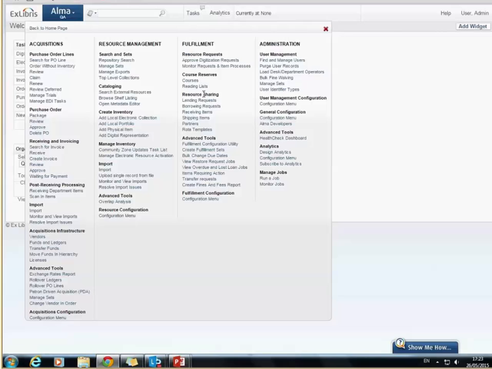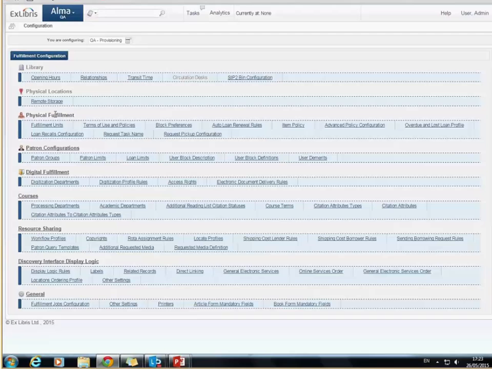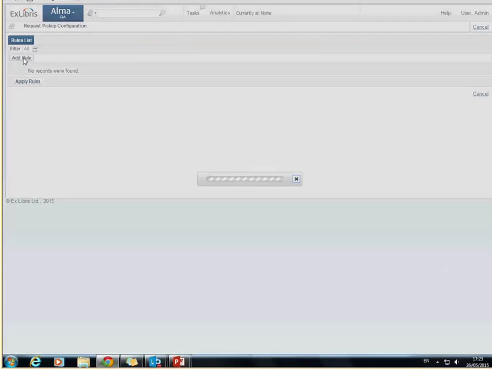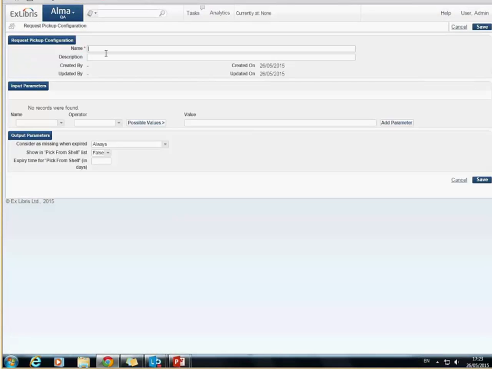In the Alma menu under Fulfillment, Fulfillment Configuration, Physical Fulfillment, Request Pickup Configuration. Now we can add rules. We do this by clicking Add Rule. We can give a name, description, and now we'll talk about input parameters and output parameters as we configure this rule.